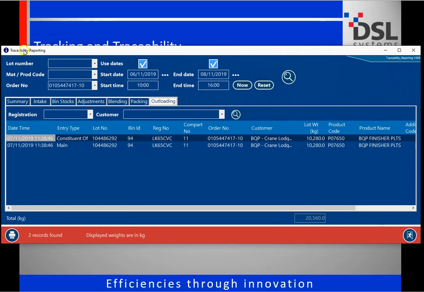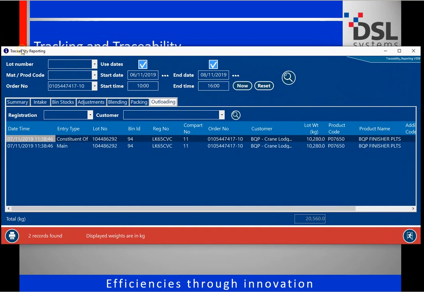So I've got here a quick view of this program. You can either enter a lot number, which is either a raw material or finished product lot number, and it expands it out for you. You can look at any particular raw material code, finished product code, or you can enter an order number which has been shipped out to a customer. If you want to, you can limit it to a certain number of days.